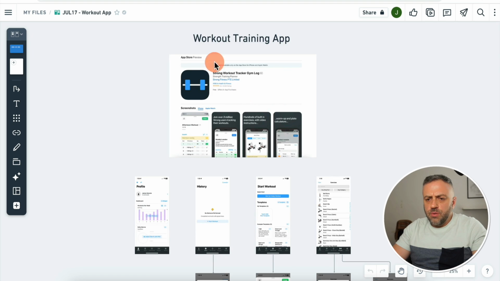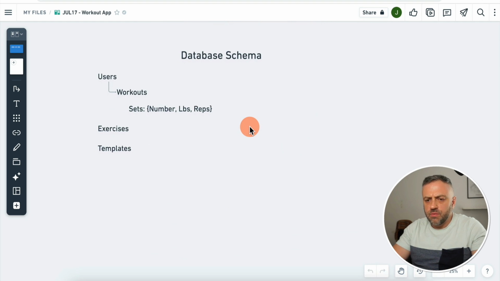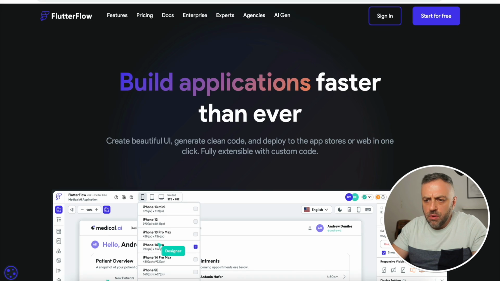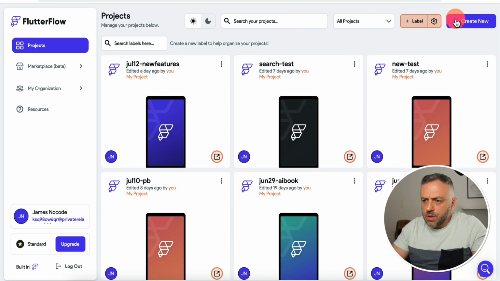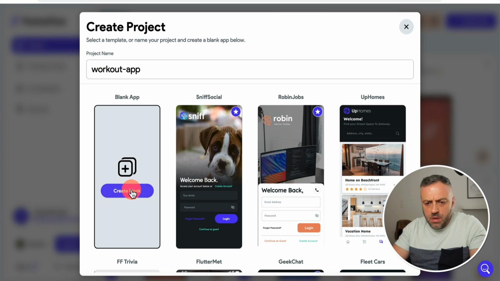All right, so now that we have screenshots, the pages, and we also have the initial schema, we are ready to start building the app. So I'm going to head over to FlutterFlow. I'm going to log in and we're going to create a brand new app from scratch. We are going to call this fitness app or workout app. Okay, it's going to be a blank app.